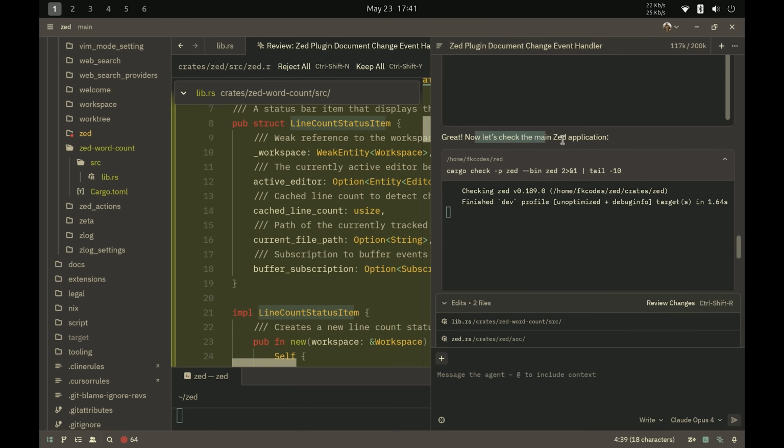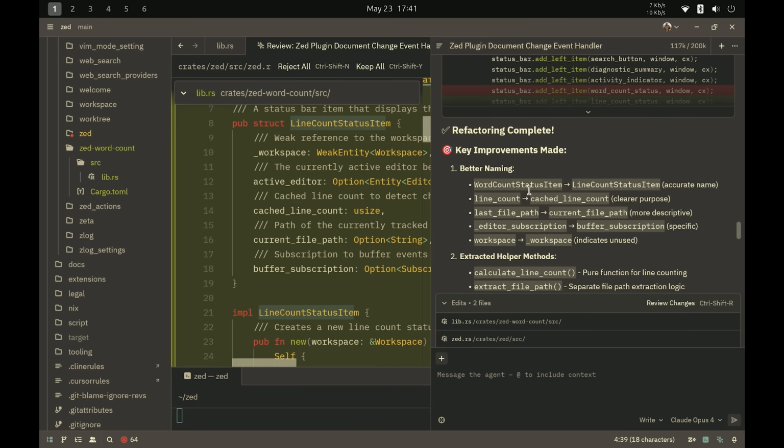Oh, compiled it again. Successful. And this is what it did. So word count status item to line count status item for a more accurate name. And then line count to cached line count for a clearer purpose. Last file name to current file path, which is more descriptive. Editor subscription to buffer subscription, which is specific. Workspace to underscore workspace, which indicates it is unused.